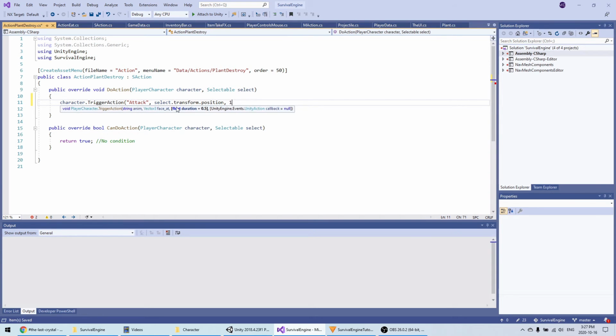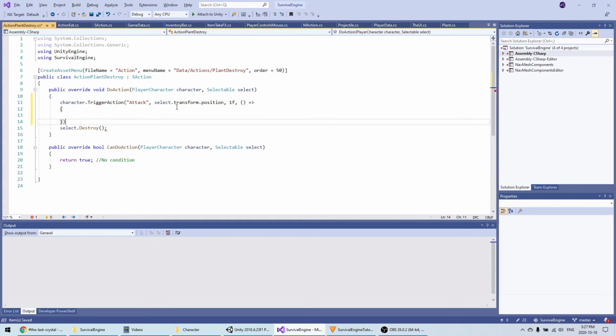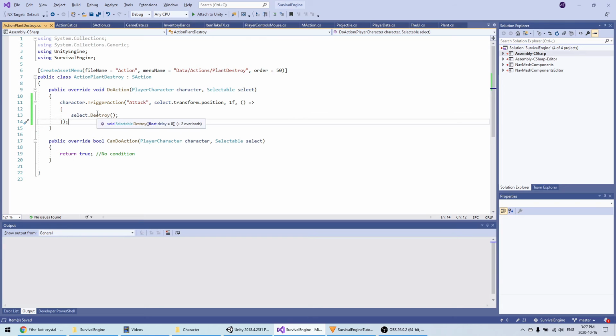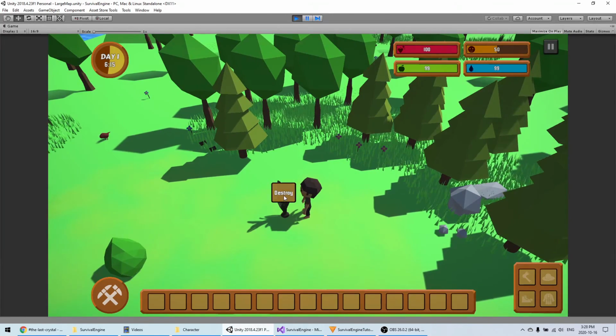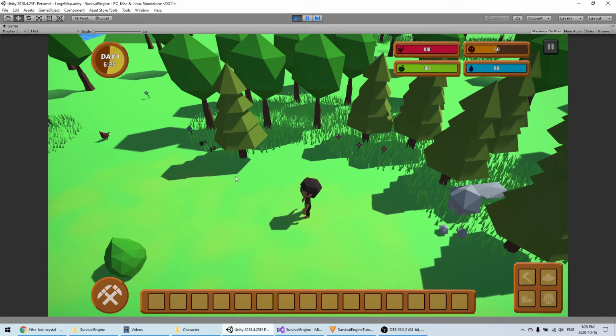We will do this for 1 second, and then we will call a new function when this is done. And we will put destroy inside this. So this means destroy now will only be called after the animation is done. Let's try this. Okay, so I click on the plant, I click destroy. Now there's an attack animation, and only after the animation the plant gets destroyed.